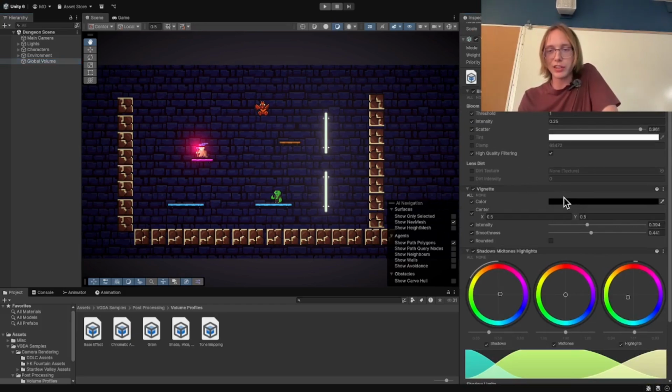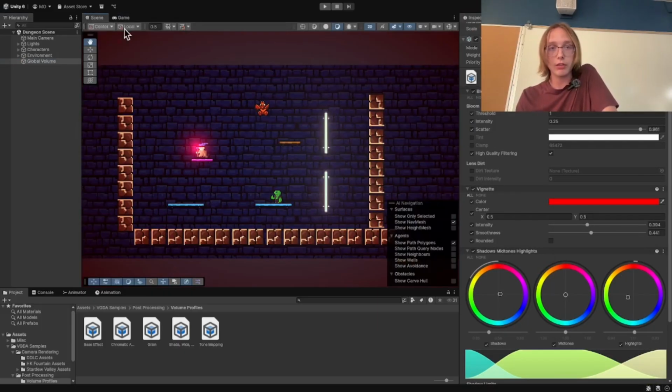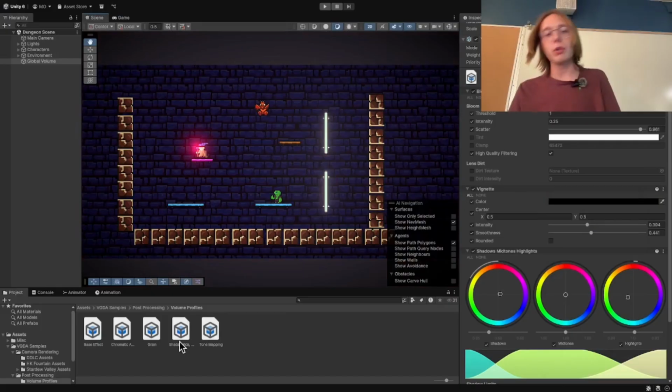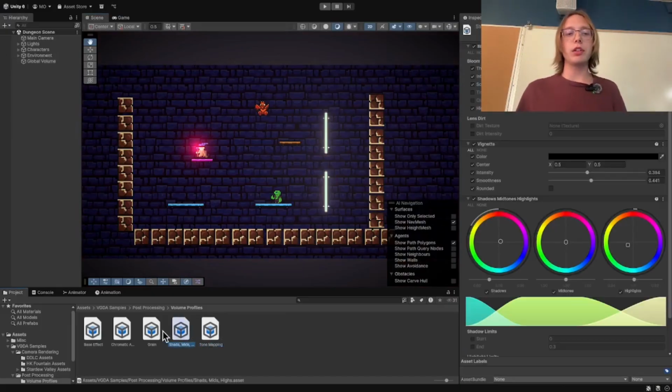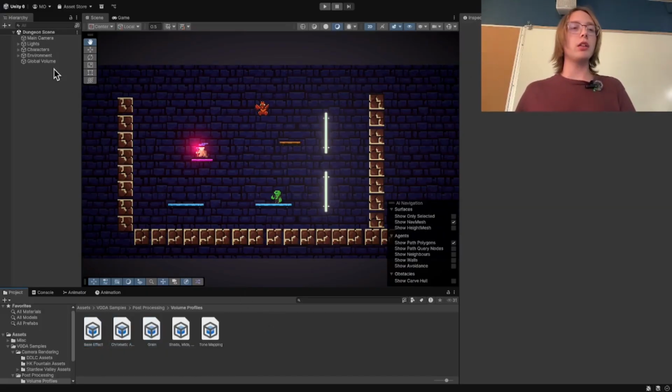Also, if you want to change the vignette or whatnot, it might get red for some reason. You can do that in our game view. You can see now the vignette's red. So yeah, these are just some examples. You can play with it a little bit inside of this sample scene if you want, and also see how things work as well.